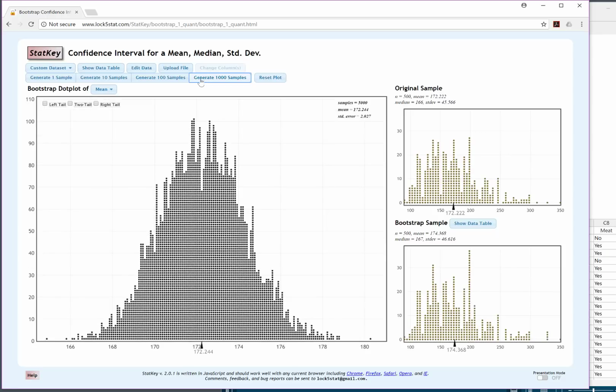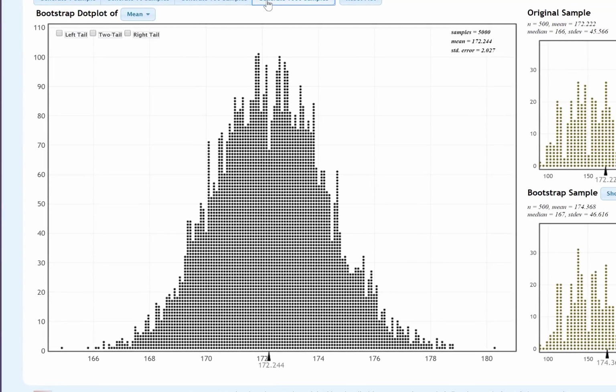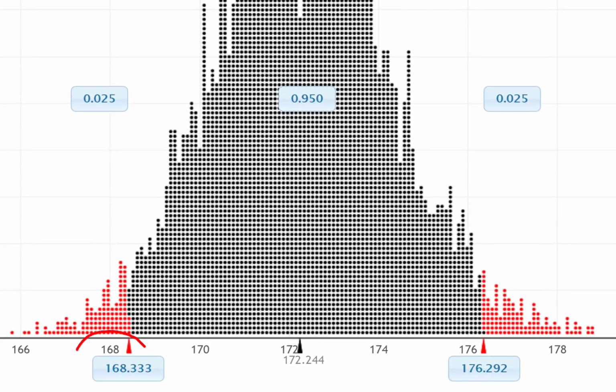Now this is where the procedure changes. The 95% confidence interval is going to be the middle 95% of these bootstrap sample means. In other words, the middle 95% of all of these dots. To find this, I'll select two-tail. By default, StatKey will separate the middle 95% from the outer 5% of dots. At the bottom in the blue boxes, we have our lower bound and upper bound.